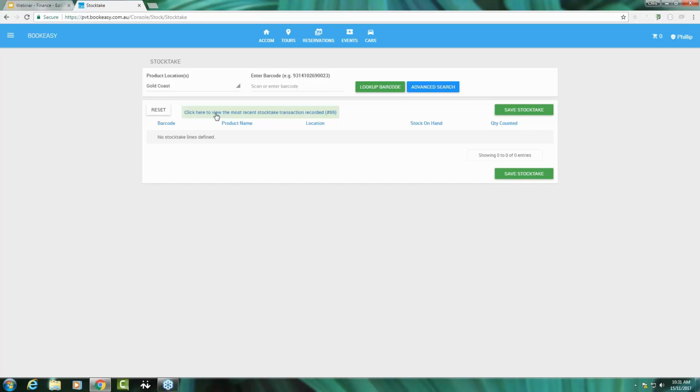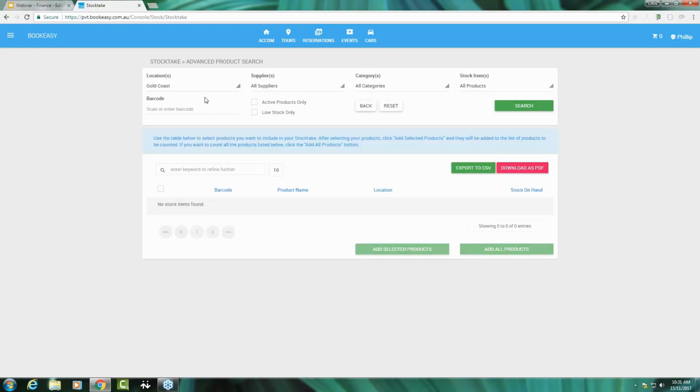We'll now look at doing a stock take if you do not have a scanner at your disposal. So from the generic screen we will click on Advanced Search, and in this case we're going to look at the category. We are going to select Music and then we will select Search. It will list all of the products under the category Music with the location of Gold Coast.